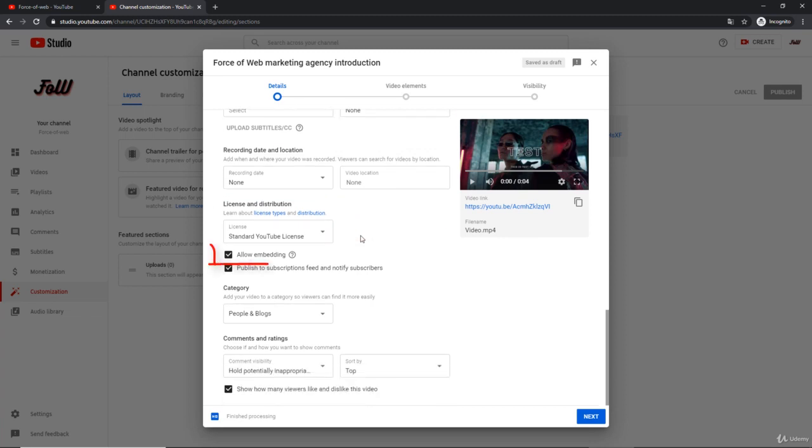Then you decide whether you allow your video to be embedded, meaning placed on the website outside of YouTube by publishers. It can be good because you can get additional reach, but at the same time, you don't have control where it will show up and how it will be used. We will turn that off. We want to publish to our subscriptions feed and notify our subscribers about the video.